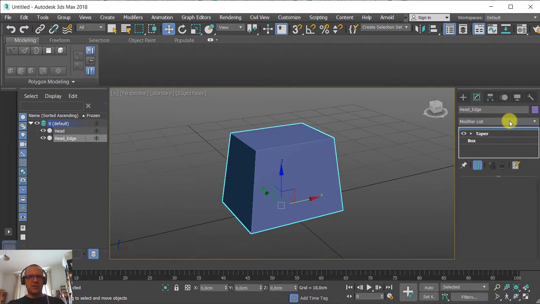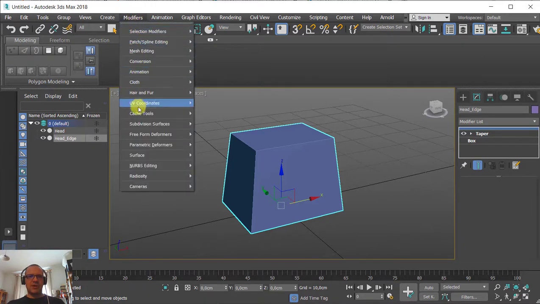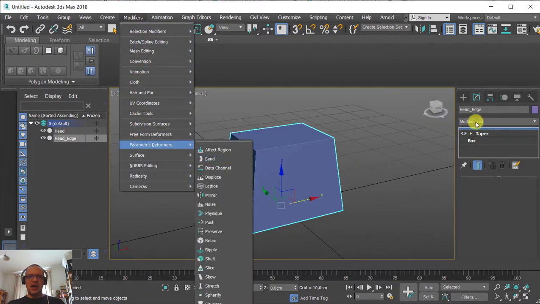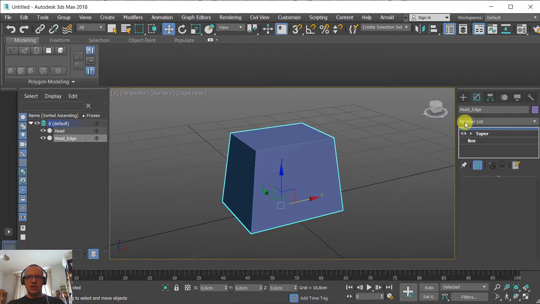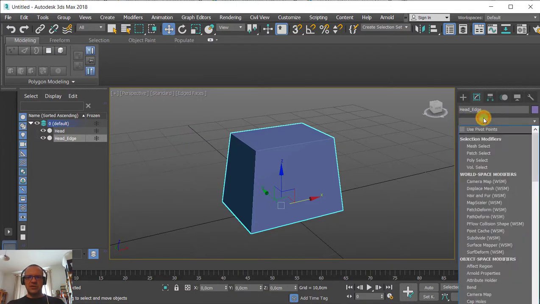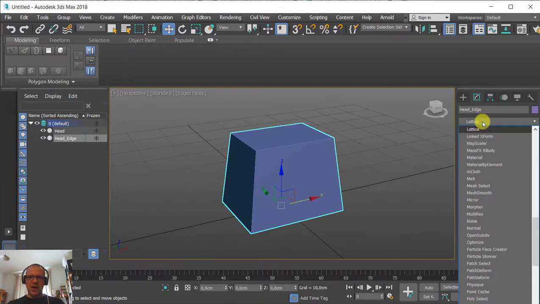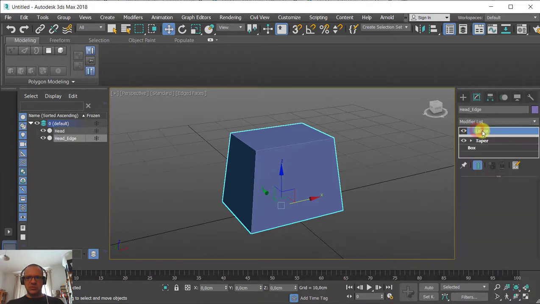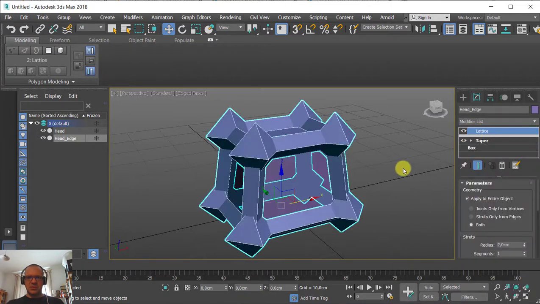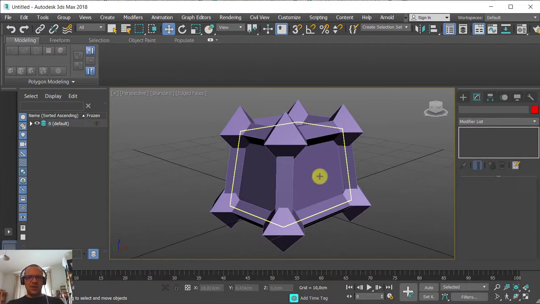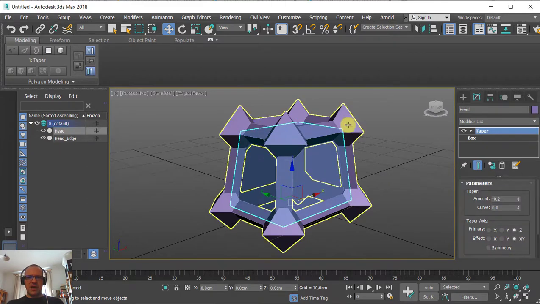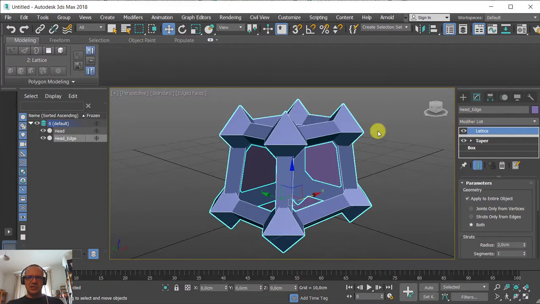Now, hey, look at my hand. So what I do is, instead of choosing from the modifier drop-down list, now I will choose another option. From this modifier list, I will choose Lattice. So L, Lattice, will bring me straight to the solution. So Lattice will be applied. And what's happening? We have an original box, but we have the head edge with a new modifier on top.